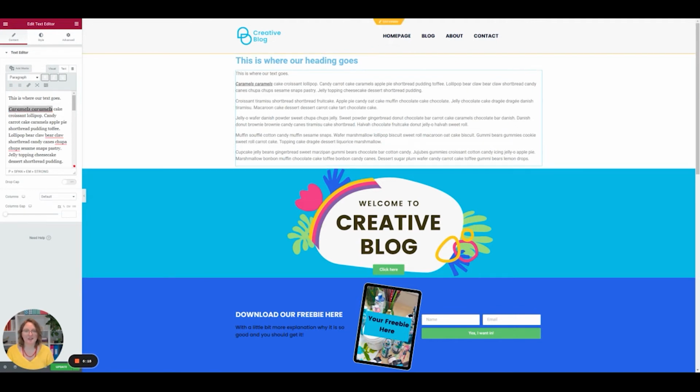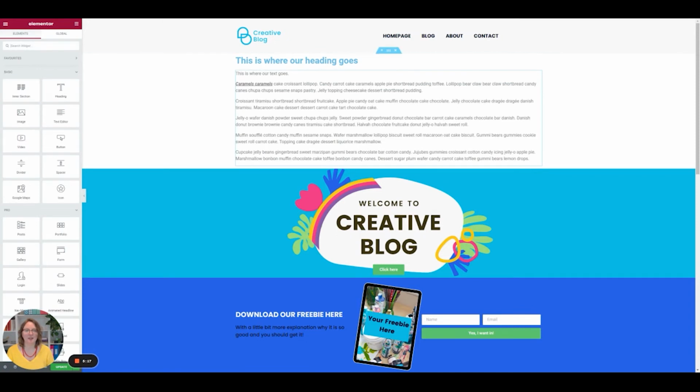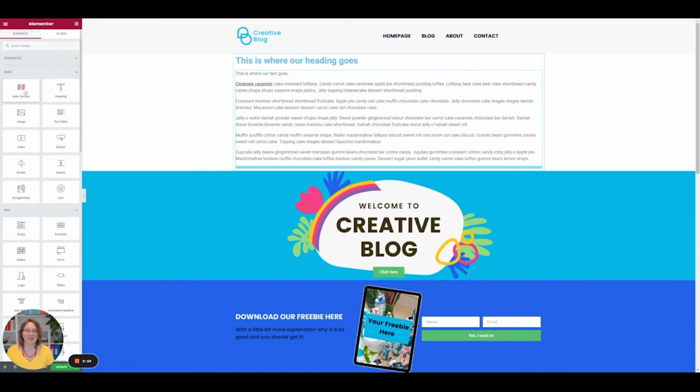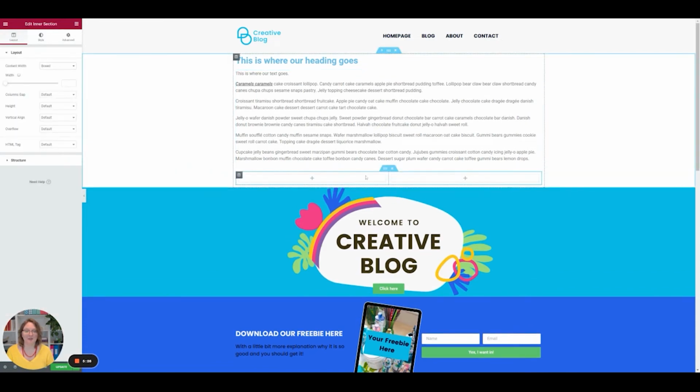There is also something special called an inner section. So if within this you want several columns for an element, you can add in an inner section and then have two columns where you can add in your elements as well. And this is the basics of how you build your pages. You can drag in anything that you want. You can style it the way you want it to.